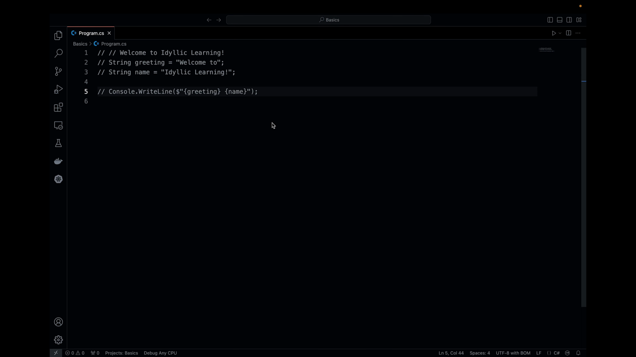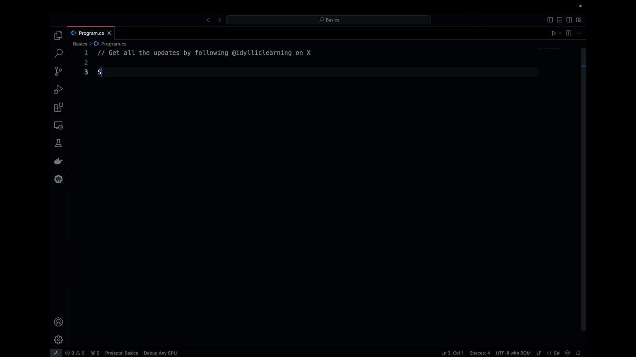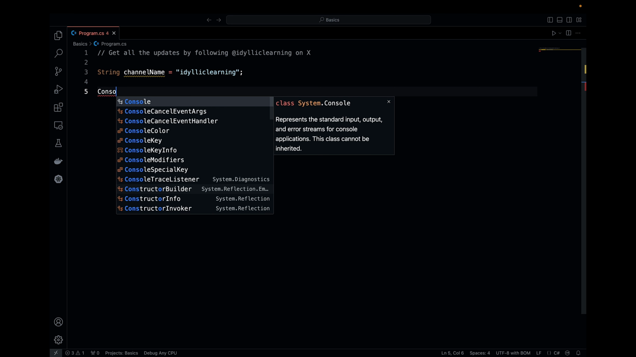Next, we are going to combine verbatim literal with string interpolation. Suppose we want to display the following message on the terminal, and the channel name, which is idyllic learning, is stored inside some variable. Let's call it channelName, and we have to display this message by combining verbatim literal and string interpolation. So we can combine these two by using Console.WriteLine.